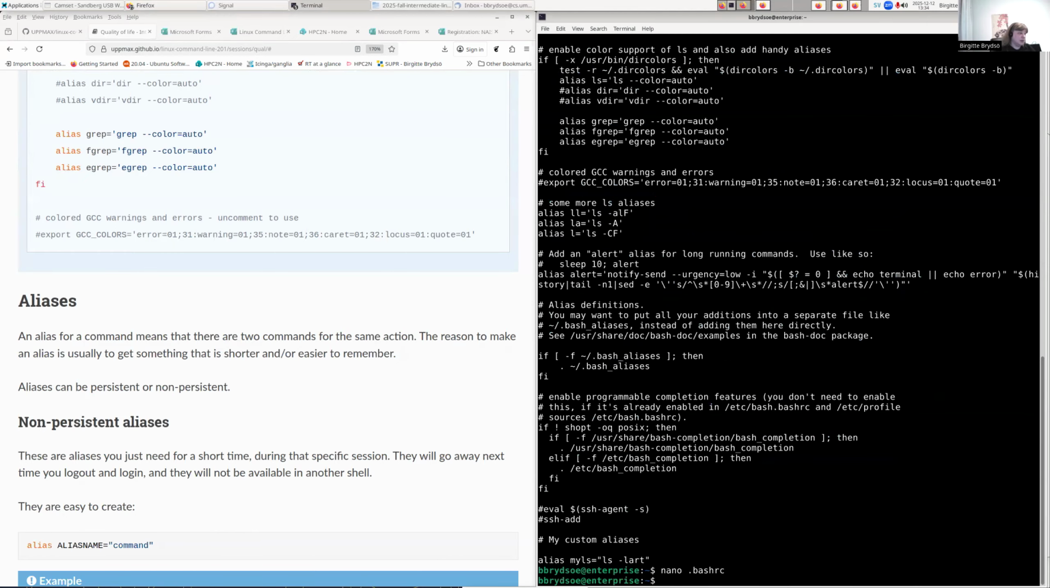Aliases. Aliases for commands mean there are two commands for the same action. The reason to make one is usually that you want something shorter and easier to remember than a huge long command that you very often use. Then you just shorten it to something easy.